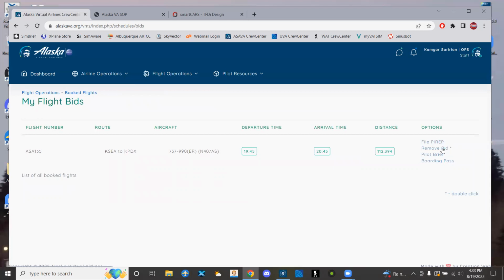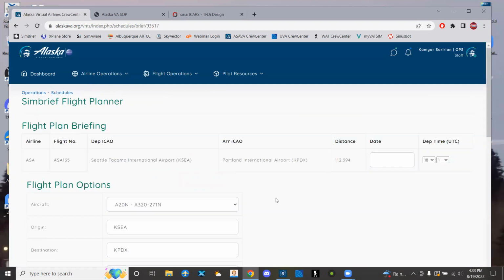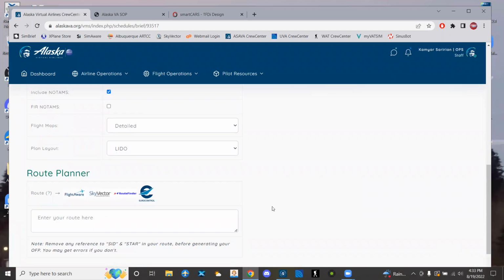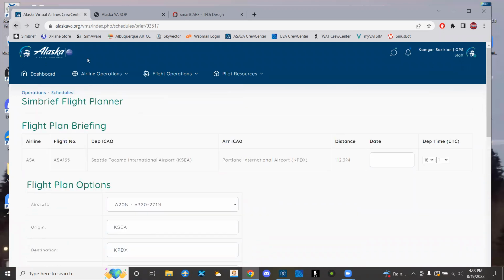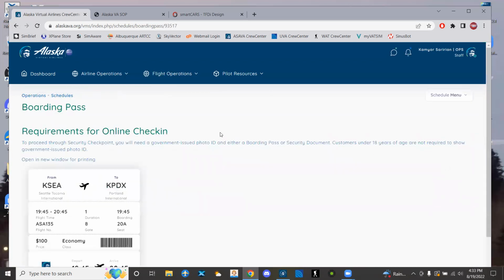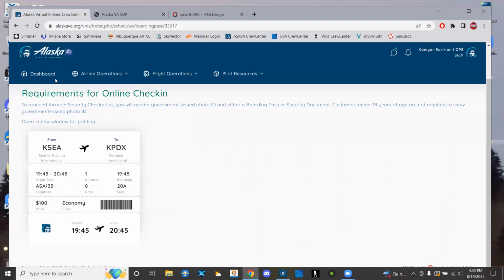If you want to remove the bid, go ahead and double click on Remove Bid. If you click on Pilot Brief, you can put in all this information, click Generate Official Flight Plan, and if you have a SimBrief account, you'll be redirected, and you can go ahead and see our official flight plan with SimBrief. Finally, if you want to click Boarding Pass and see our boarding pass, you can do so right here.